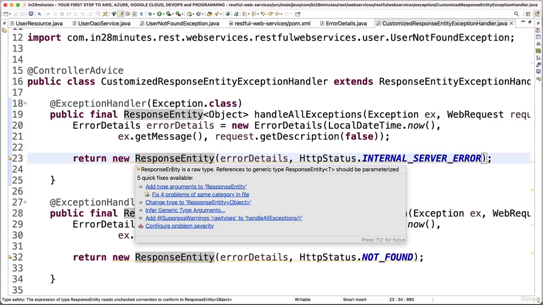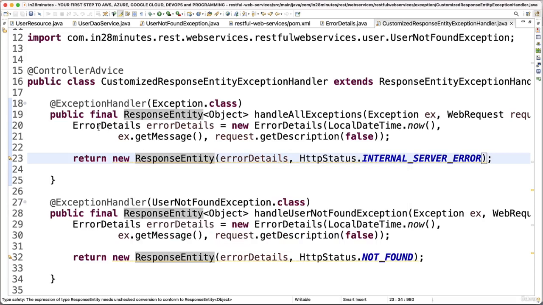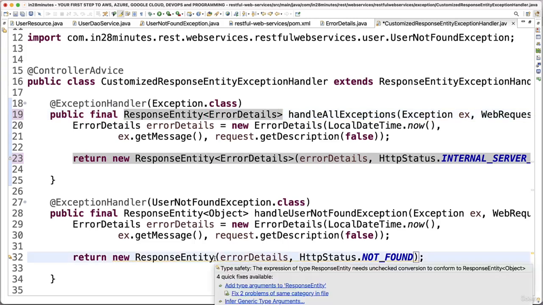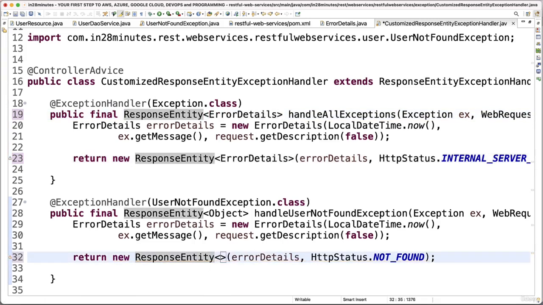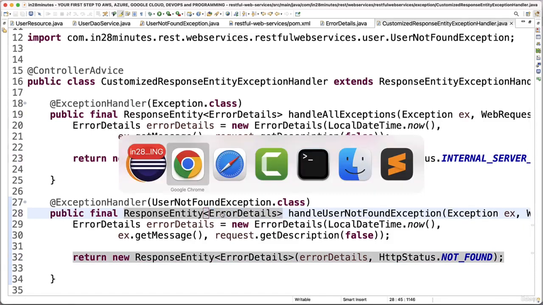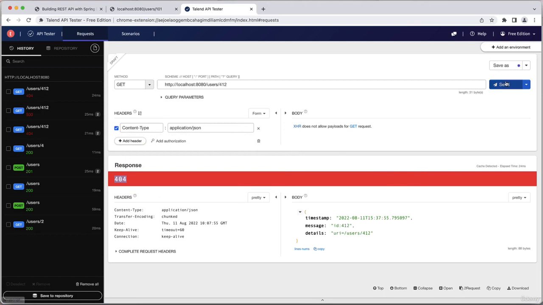Now I see a warning saying response entity is a raw type. What we can do is to configure a customized one. So we are going to use error details. So let's make this as well error details, and the same in here as well. So we would want to return response entity with this structure back. So let's change that and let's execute the request again, and you'd see that the same error response is coming back.